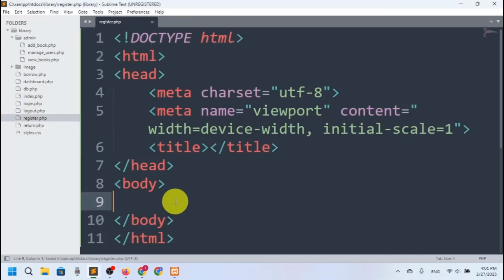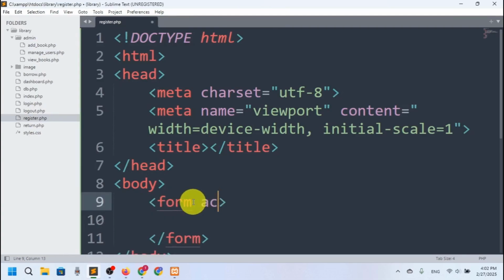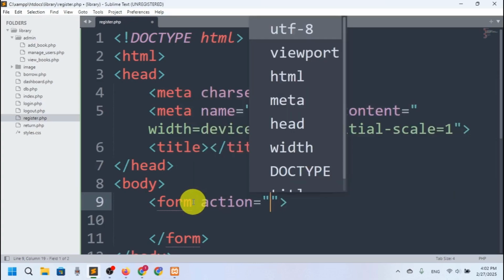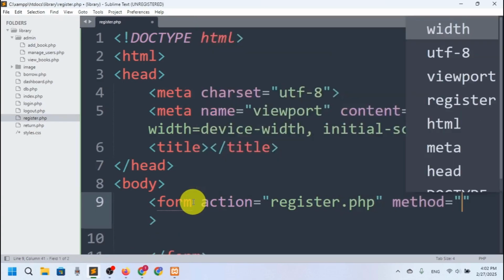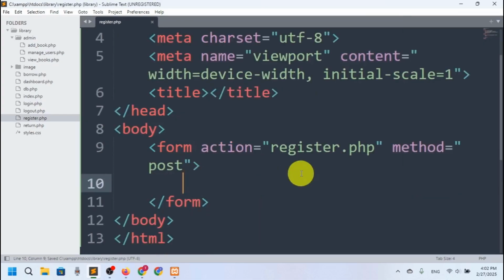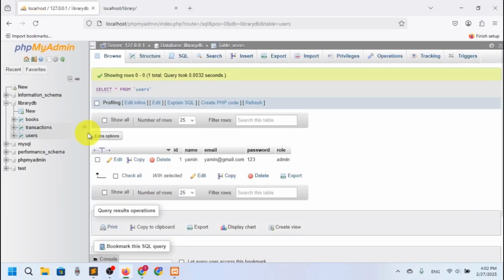And I need a form. So I will write form. In the form, I need to add action, and I will redirect to the same page. So I will say register.php, and here my method is post. Here I need input fields. Let me just go to the database and check the users table. You can see I need name, email, password, and role.